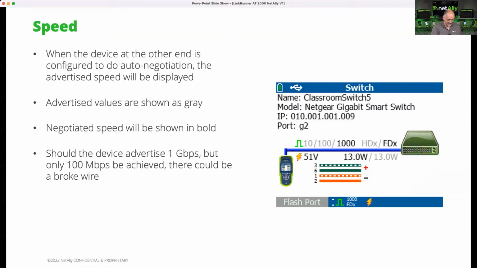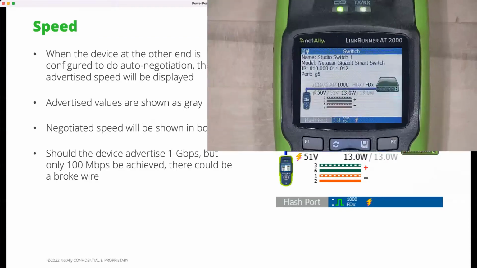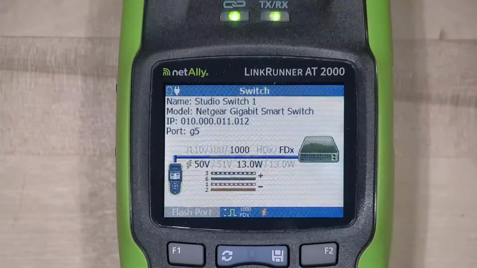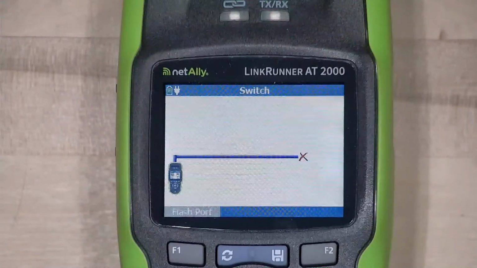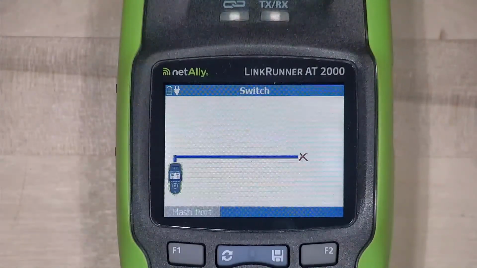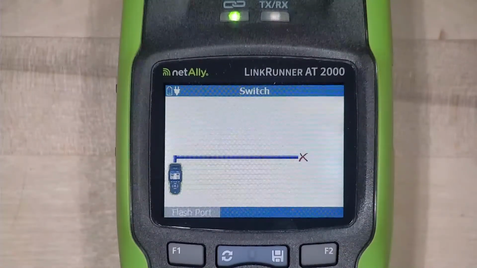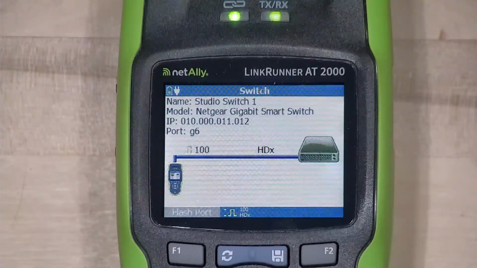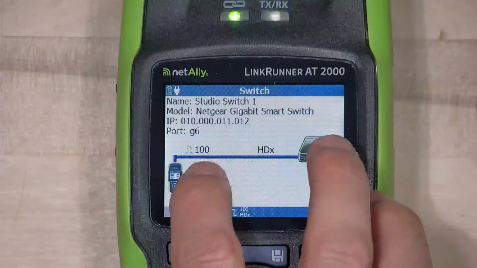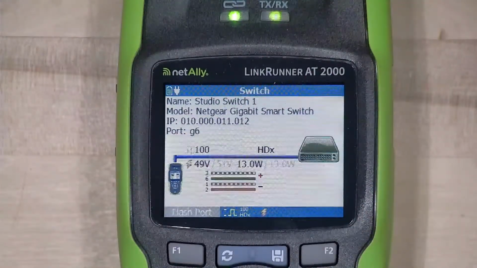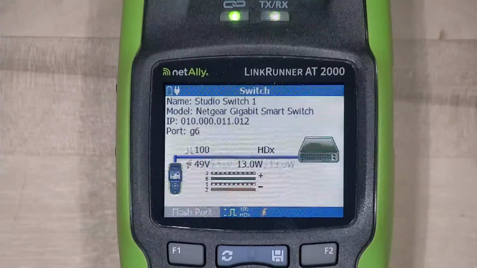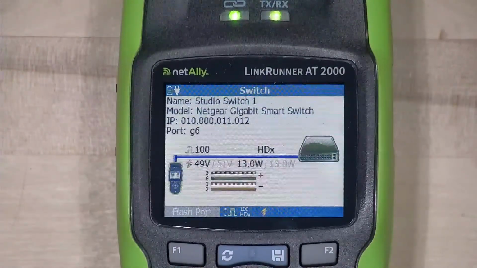Now, let's do this real quick. Let's flip back over to our LinkRunner AT. I'm going to move this to a different switch port. So I'm going to unplug the connection. We see that we lose connection there. I'm going to plug that in, and let's see what we get. In this case, we see that it says this is set to 100 half duplex. Well, that's no good. We don't want 100 half.